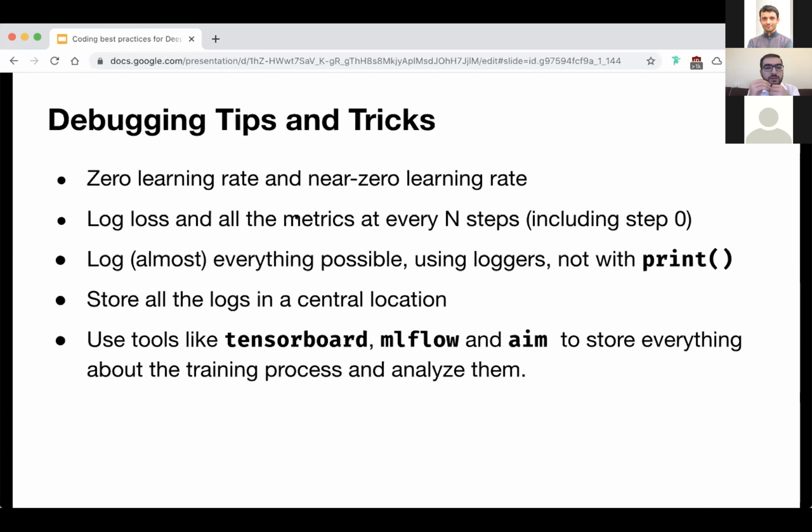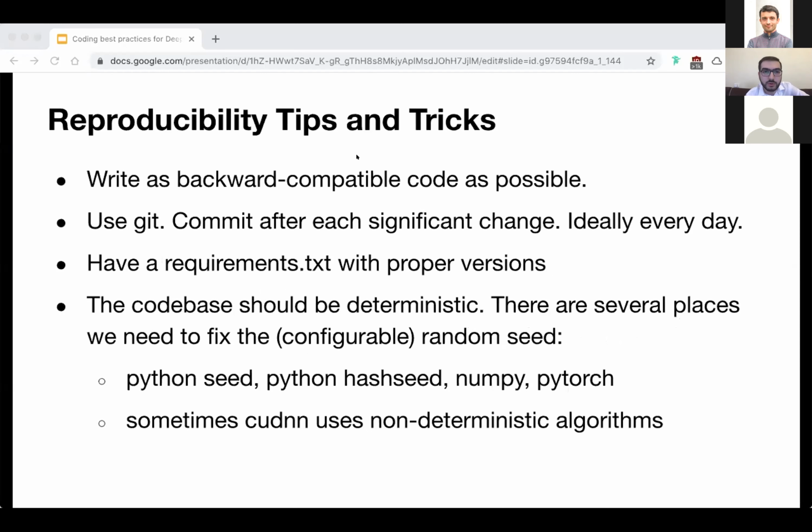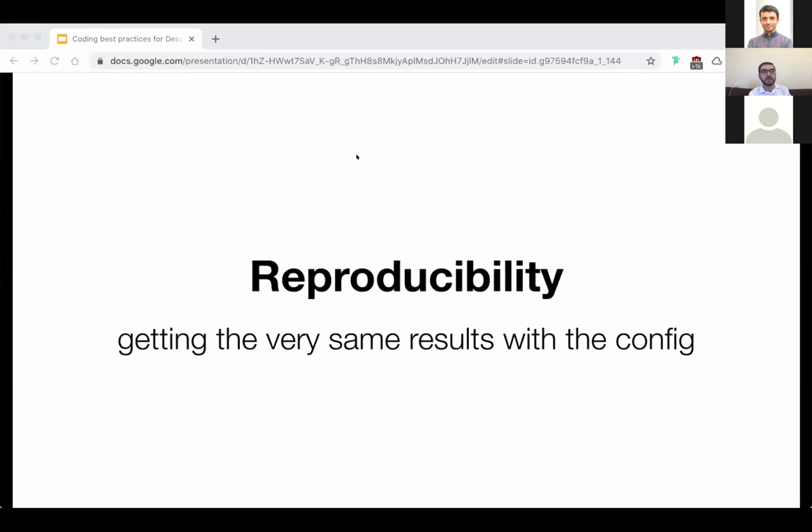And also, please store all the logs in some central location and use proper software to deal with them. About reproducibility, this is very important. When training models, you always want to be able to run your older models, compare them, or build a new one on top of them. Sometimes you mess up your project and want to return to a state where your models are working, right? So reproducibility is a very important part, especially if you are experimenting.